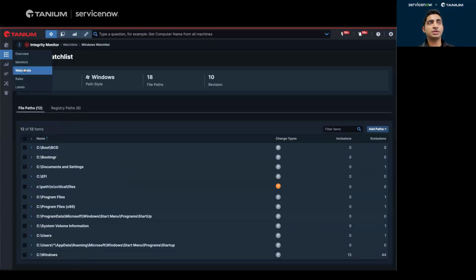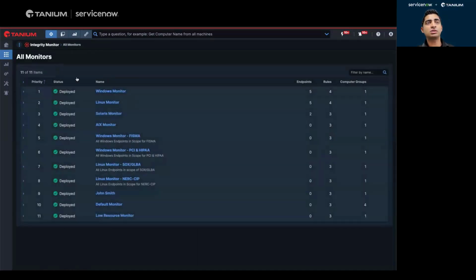Then what you do is actually use these watch lists to monitor them in what we call Windows monitors, Linux monitors. These are like the computer groups, essentially. These are the things that fit a certain dynamic group of computers.